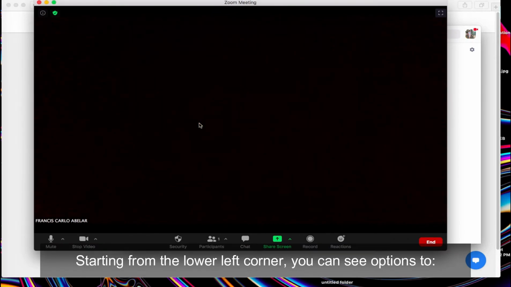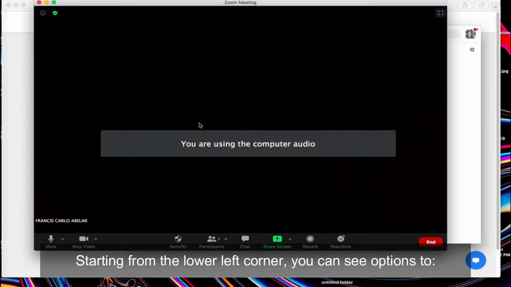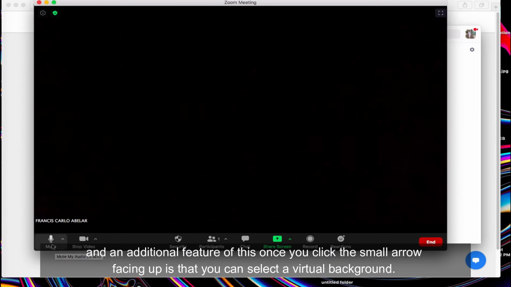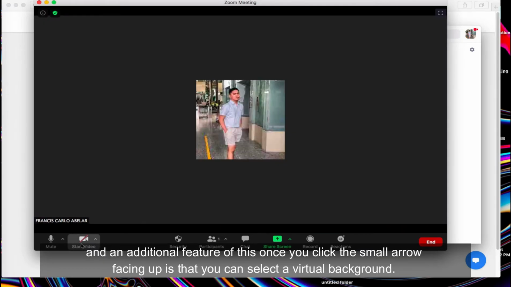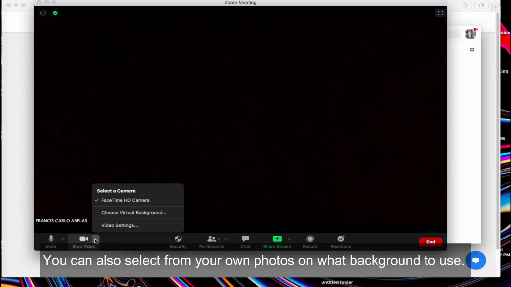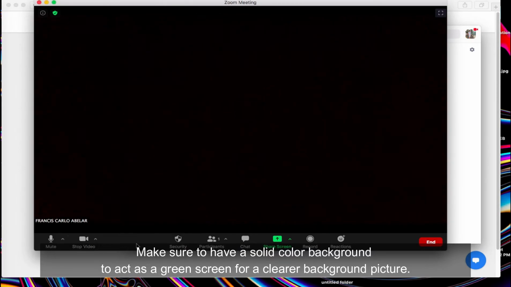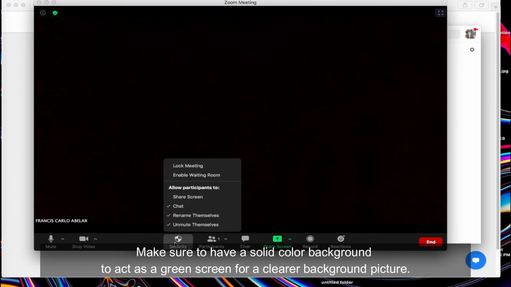Starting from the lower left corner, you can see the options to mute or unmute the microphone, stop video, and an additional feature of this, once you click the small arrow facing up, is that you can select a virtual background. You can also select from your own photos on what background to use. Make sure to have a solid color background to act as a green screen for a clearer background picture.